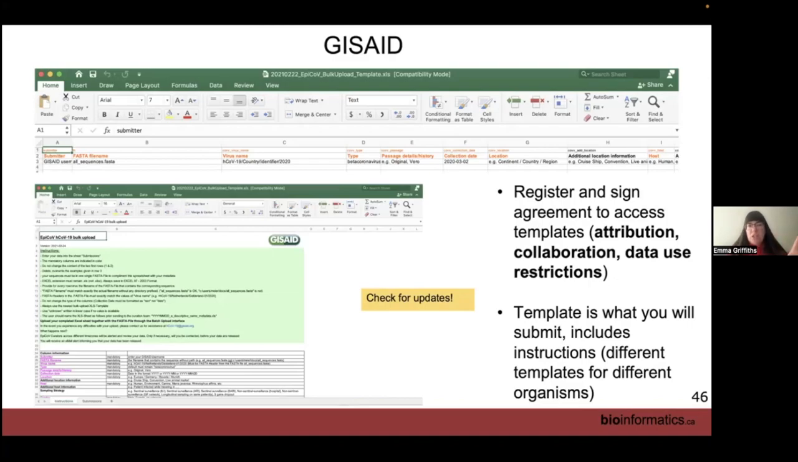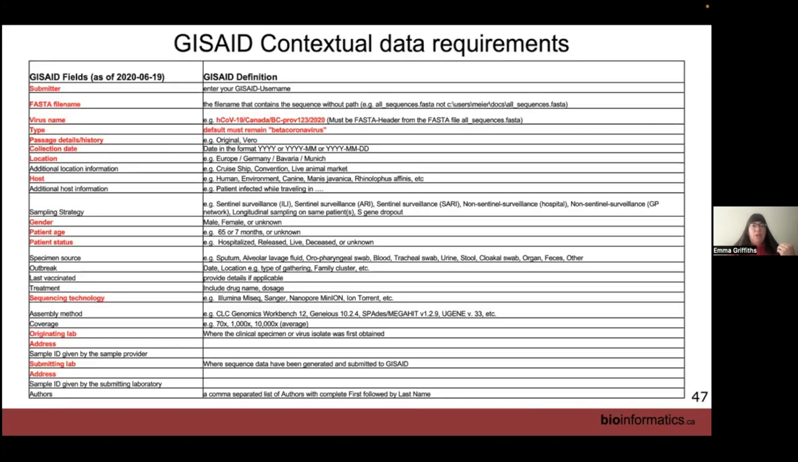There's a spreadsheet that you're going to see. I think there are five or six different pathogens that GISAID accepts data for. Each of those has a different template, but they look a lot alike, but you can't change the template. The template is what it is. You can't add any extra information and you can't subtract. I'm not going to go over this.